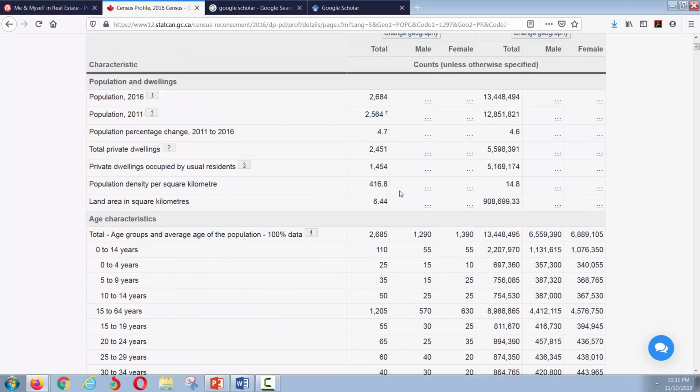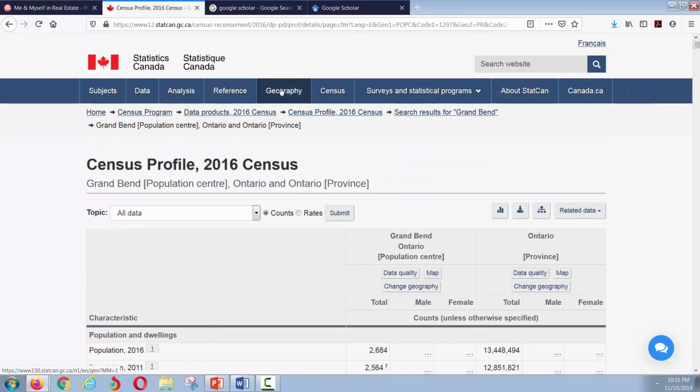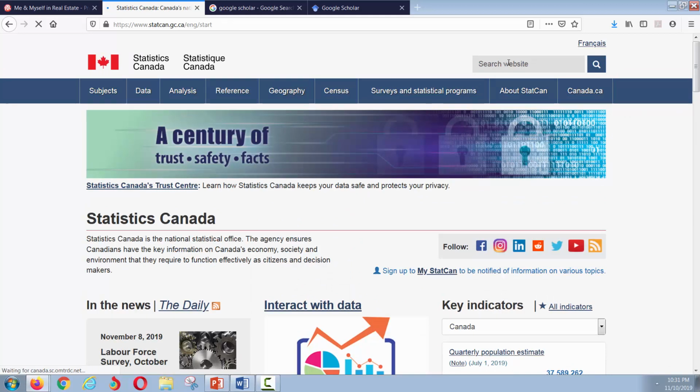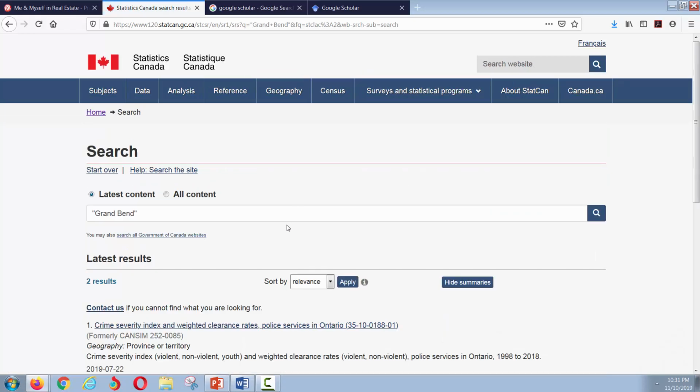And I would definitely start with the census page, and then maybe after see what you can find in geography, or just generally searching the entire website for anything that mentions this particular location. I would put it in quotes if it's multiple words.